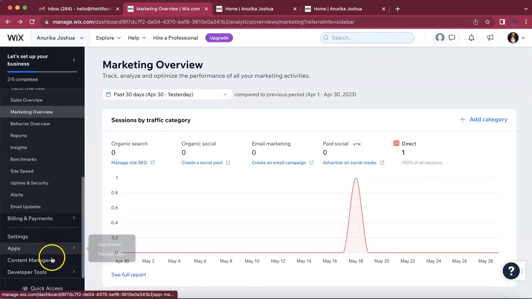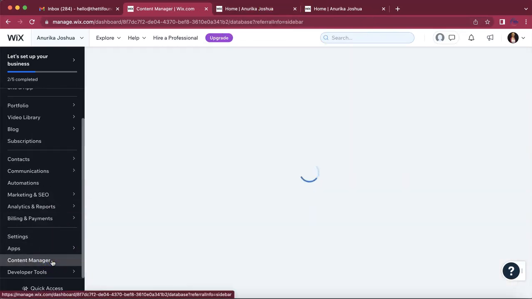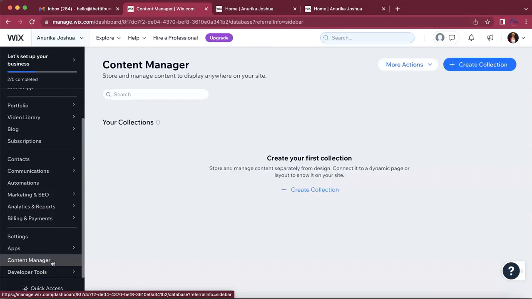And then we have content manager. Content manager is basically, maybe you want to store content on your site, you want to display, you can add all those images you want to add there, all those videos, add them here and keep them if you want to.